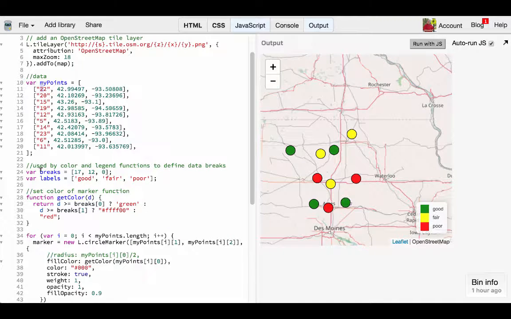The first array I have is what I call breaks, and this is what is telling me where the color breaks are. I'm going to have a good, a fair, and a poor possible label in my legend, and you can see those here. I have good, fair, poor. So what this part of the code's doing is saying anything that's greater than 17 should be classified as good, and if it's not greater than 17 but it's greater than 12, it's fair. If it's not greater than 12 but greater than 0, it's poor. And those are the labels I'm going to use.